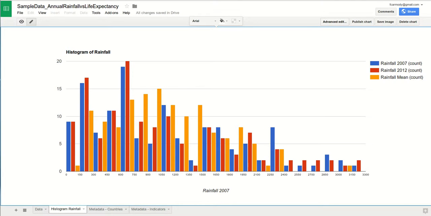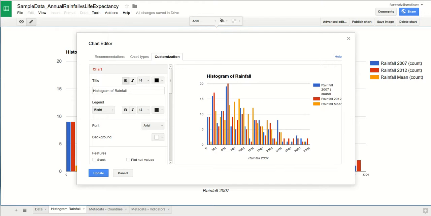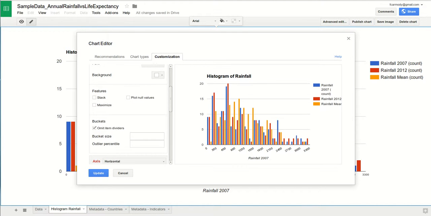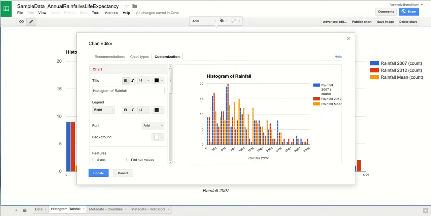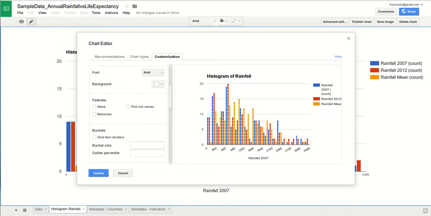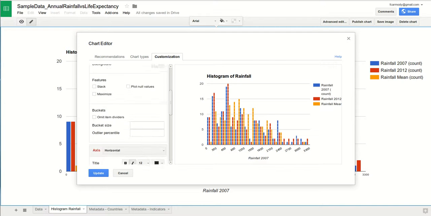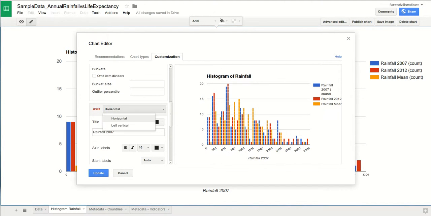Okay, and then we want to do advanced edit again. I actually like it with the item dividers myself. And I like to stack it. So that's just me. We don't have to stack it. We can also change the axis, right?